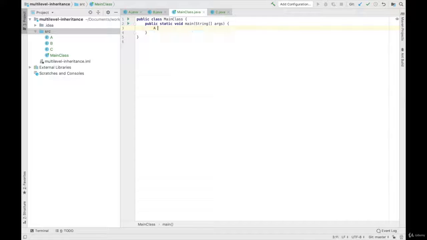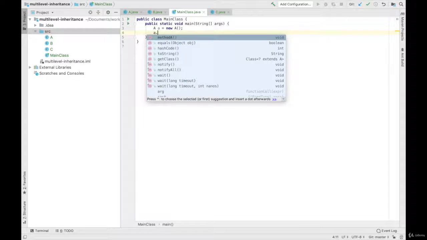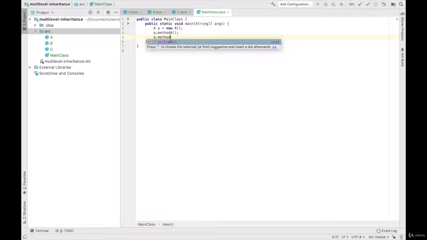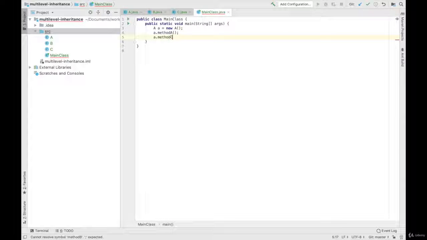I'll create the object of class A first. Using the object of class A, you can call methodA. This method is already defined in class A. But using the object of class A, you cannot call methodB, and you cannot call methodC. The compiler will throw an error because they are methods defined in classes B and C, which are the child classes of class A.